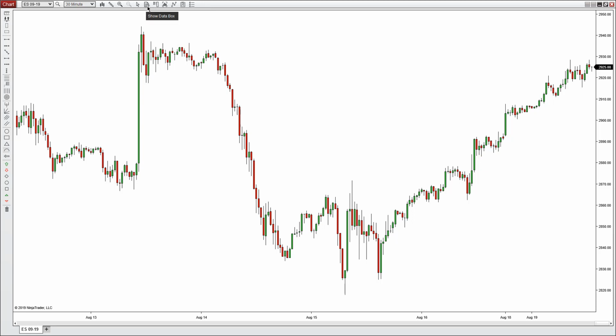Show data box will actually, if you left click this, show a little data box here, so you can go ahead and see the open, high, low, close. You can also, as a quick shortcut, hover over a bar and then hold down the middle, your scroll wheel on your mouse. It'll go ahead and give you a mini data box here.